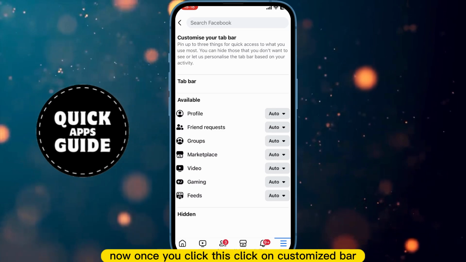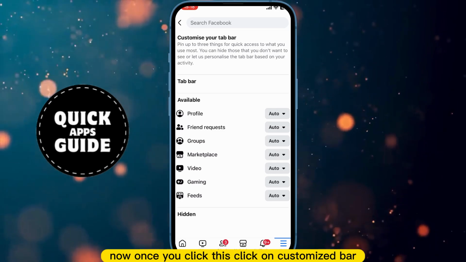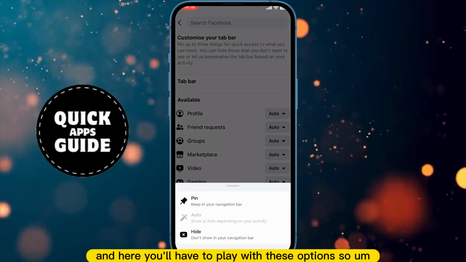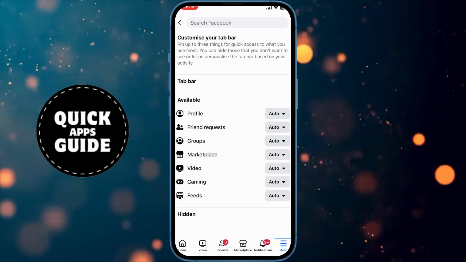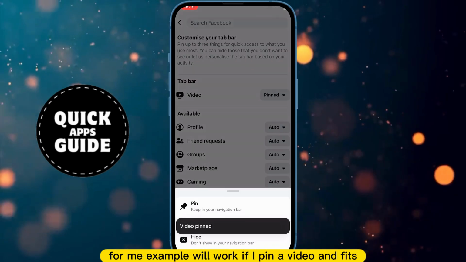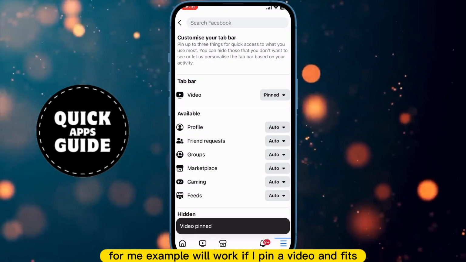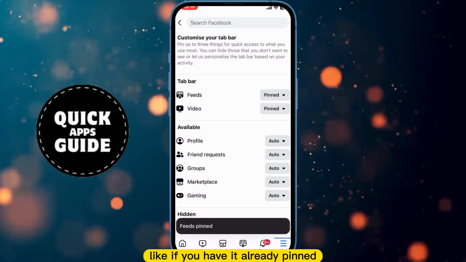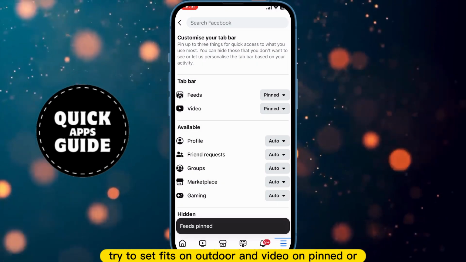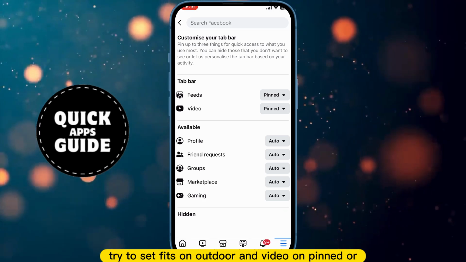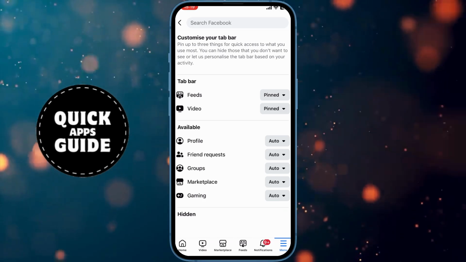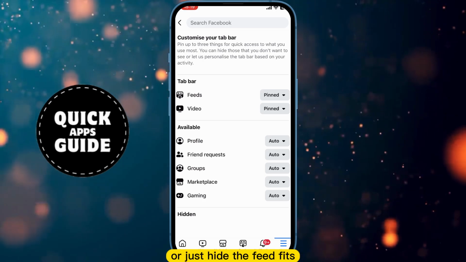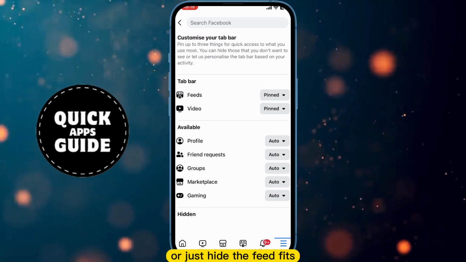Now once you click this, click on customize the bar, and here you will have to play with these options. So for me, it will work if I pin video and feeds. Like if you have it already pinned, try to set feeds on auto and video on pinned, or video on auto and feeds on pinned, or just hide the feeds.